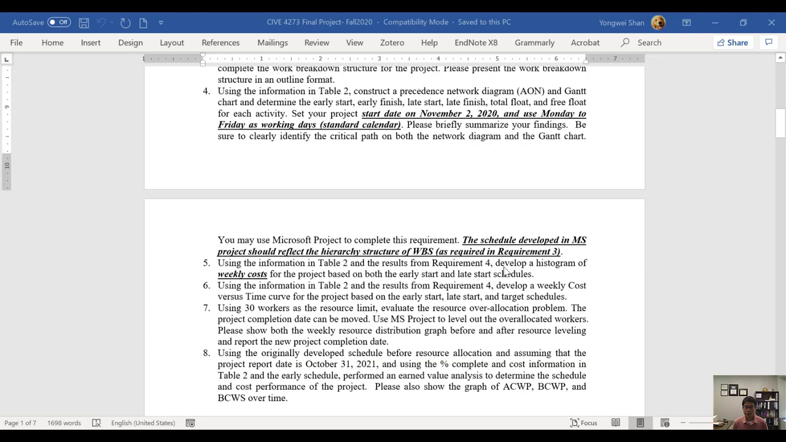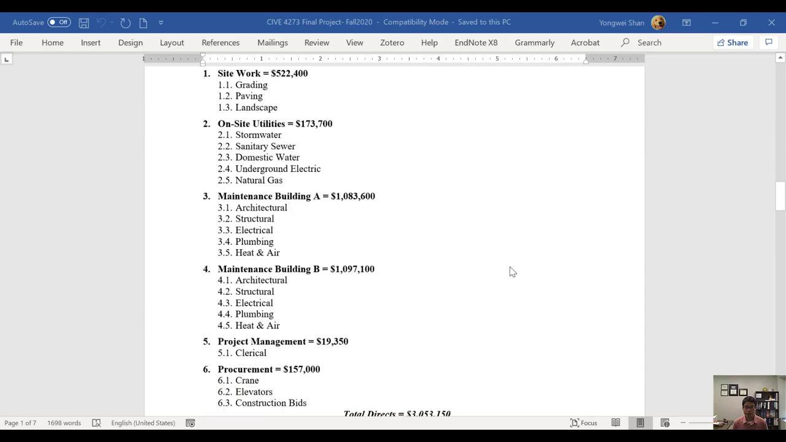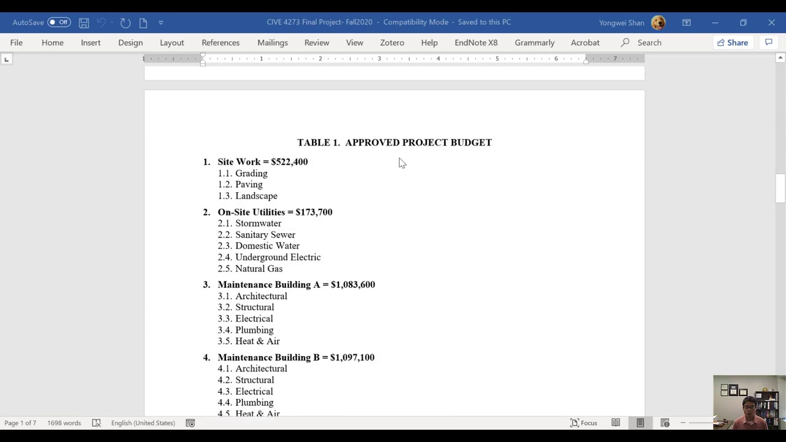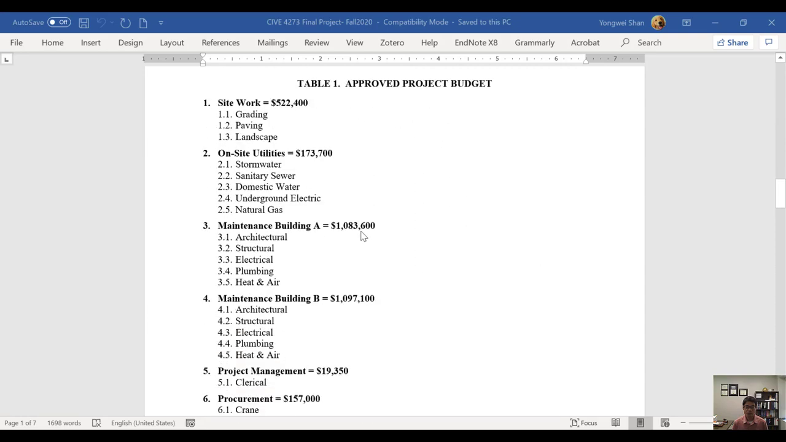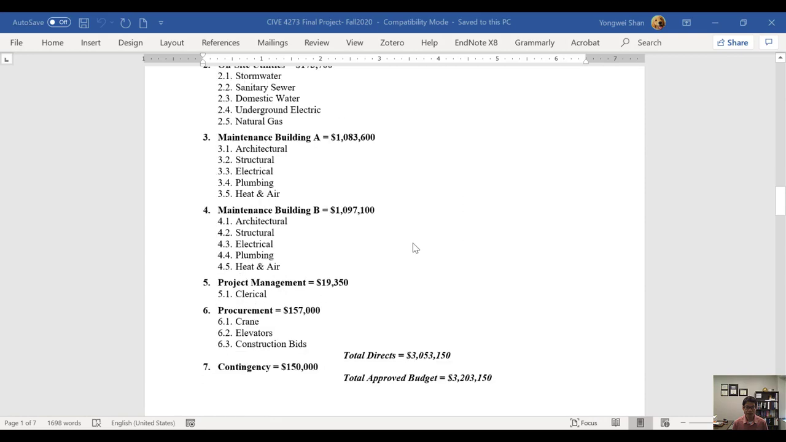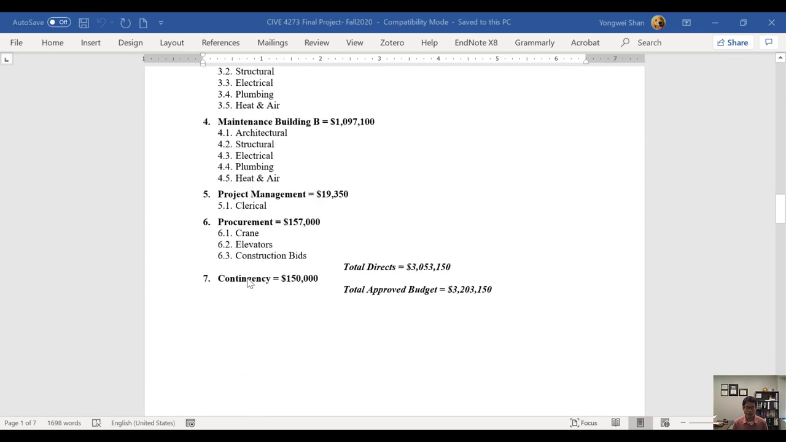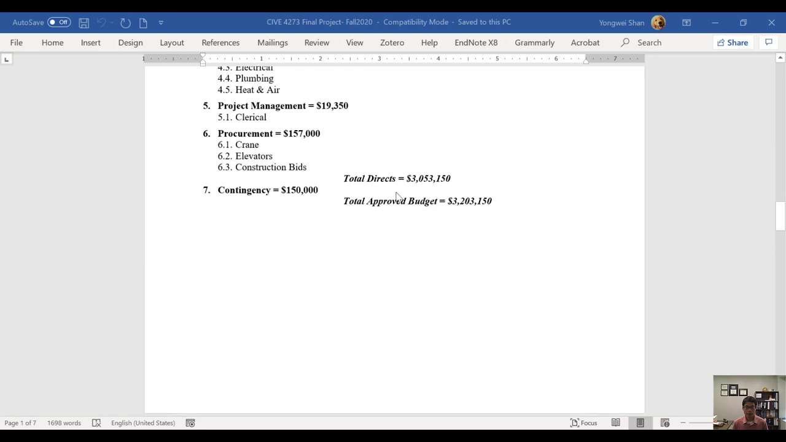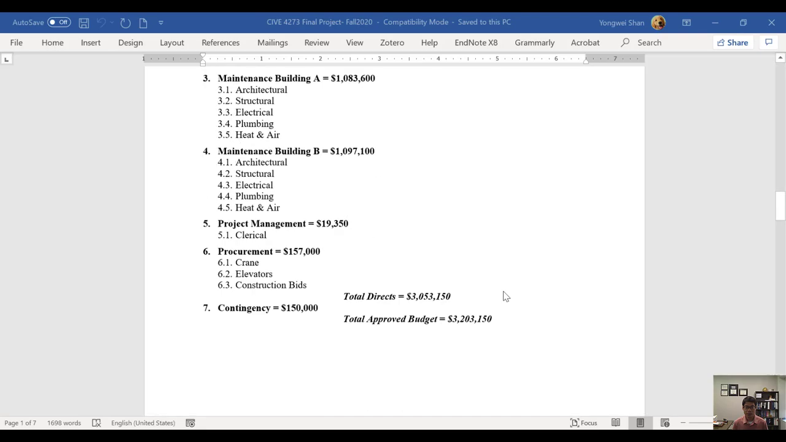In terms of the information for the base project, Table 1 is approved project budget. Basically, those are different cost items, the budget for the base project. It also has the contingency. This is the total approved budget for the project that is built in Oklahoma City.